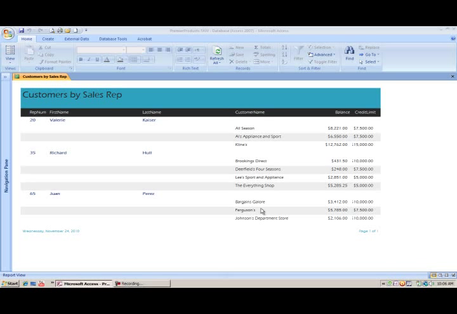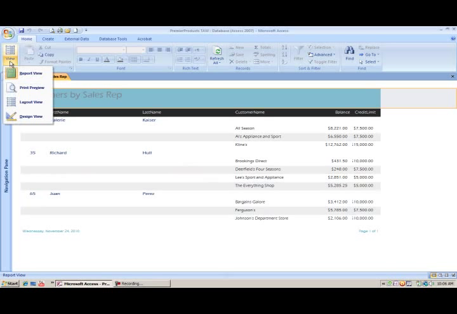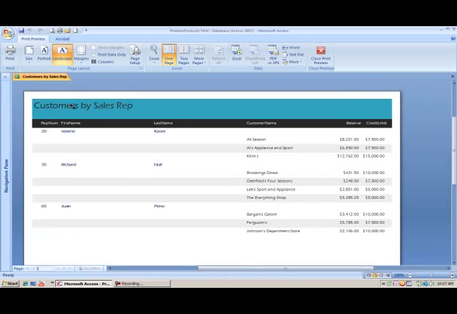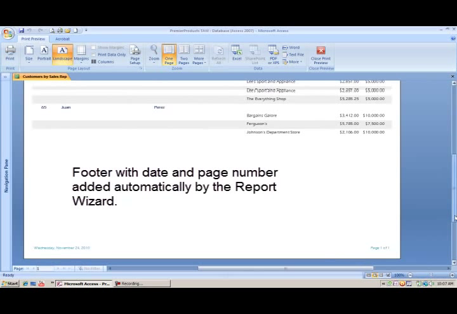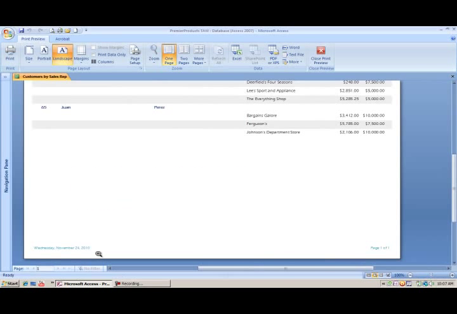The views that are available for your report can be accessed on the Home tab. The View button's to the far left, and if you pull down the arrow, you will see a variety of selections. Report view just basically shows you a screen view of your report, and nothing is able to be selected or edited. Print preview shows you your report as it will look printed, so you can see if everything's fitting on the page, and it automatically puts a footer in there, page number and date. Close print preview.